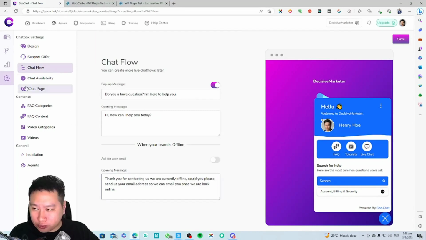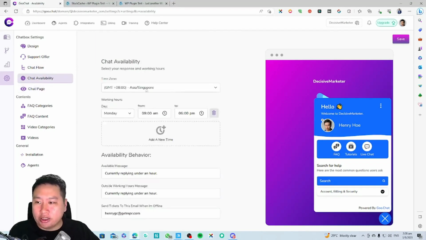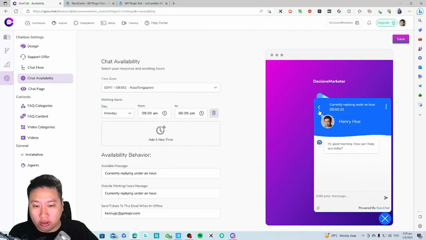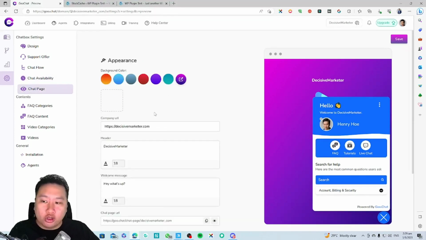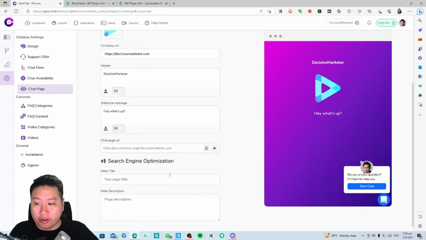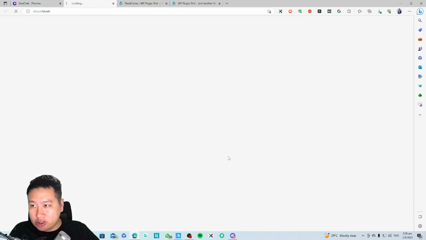Right here is your chat availability, so you can set this up as well, and the availability behavior. Then you can send tickets to this email when I'm offline. You also get a chat page, which I think is very useful. Let me just open this up.